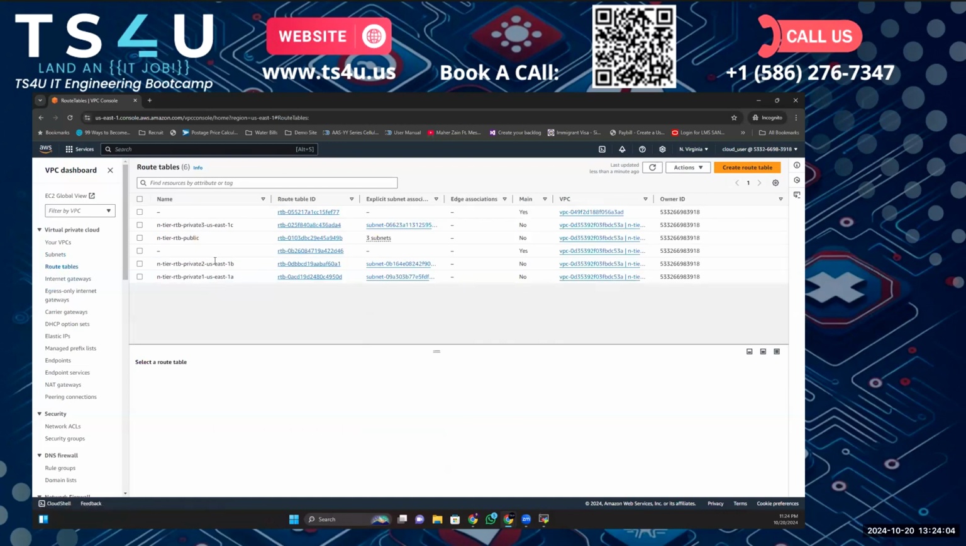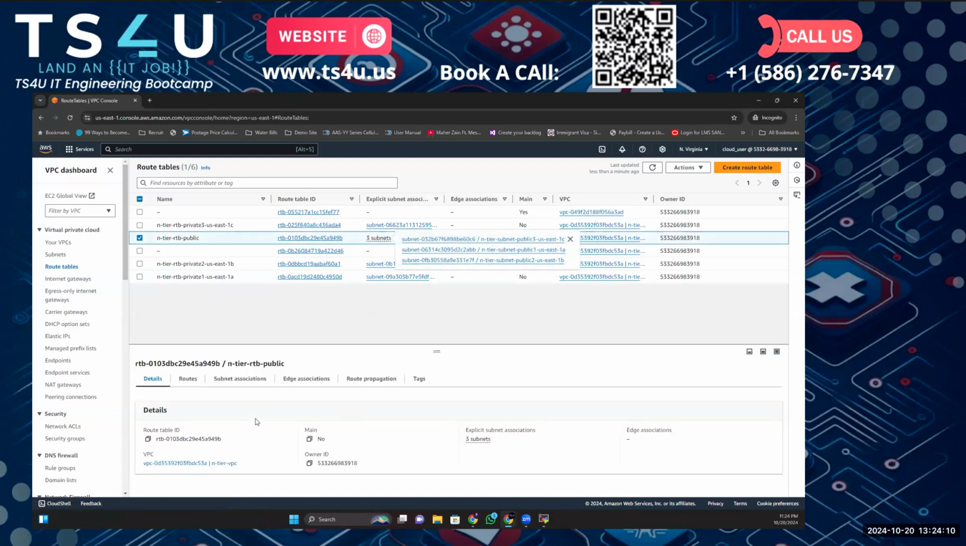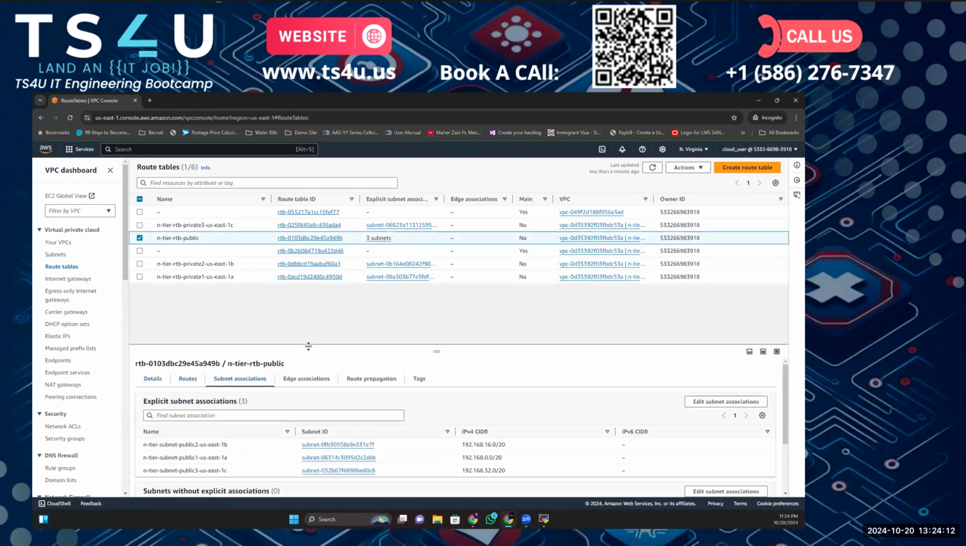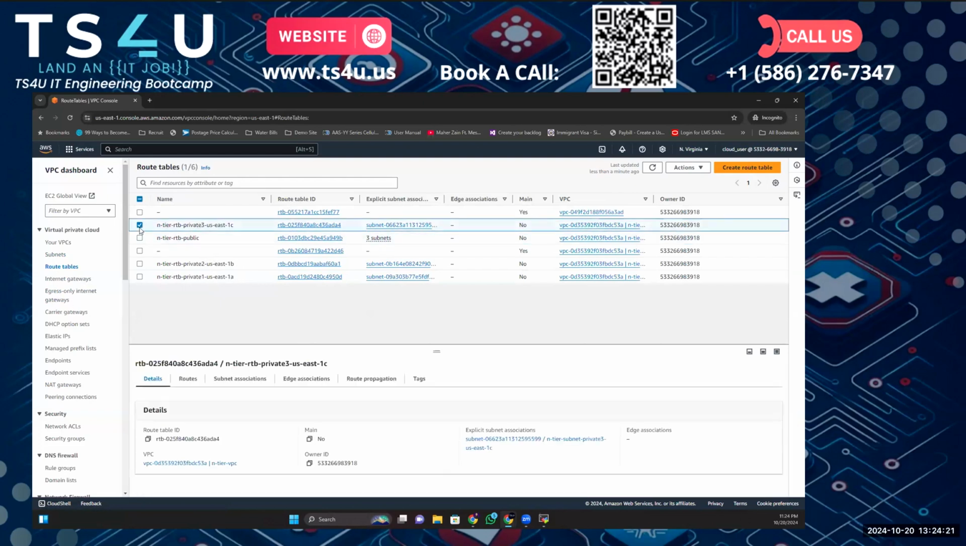If you go to the route tables, it created one public route table for all of the public subnets. If I click on it, I should be able to see the subnet associations: public 2, public 1, public 3, all of them are the public ones, which are connected to the public route table. And for the private route tables, it created an individual route table for each specific private subnet: private 1, private 2, private 3.